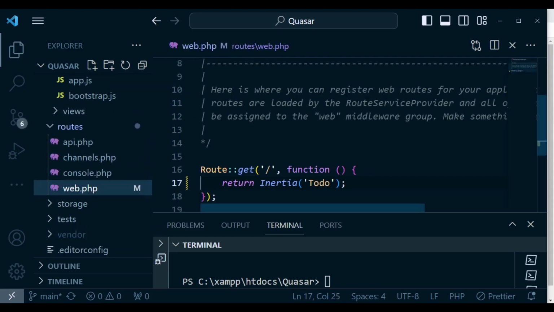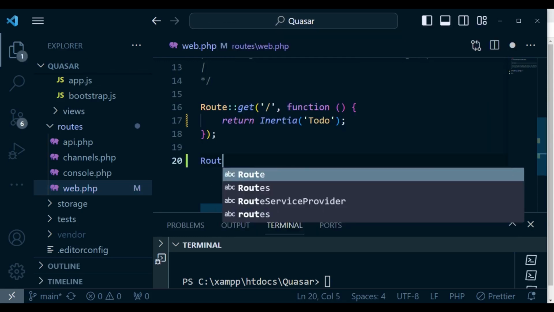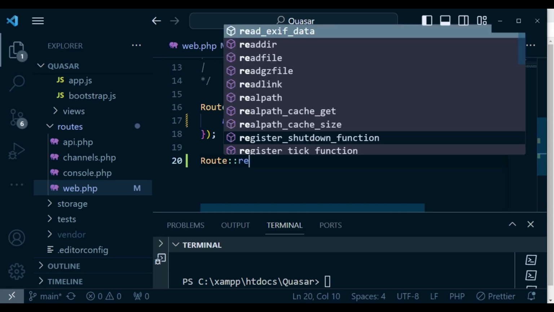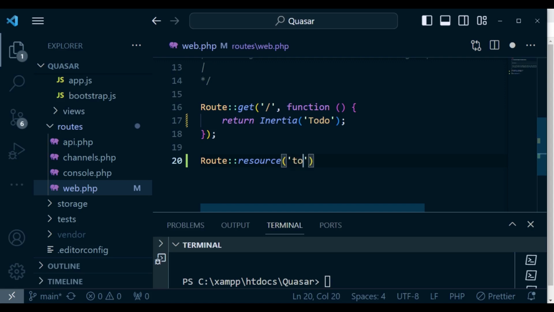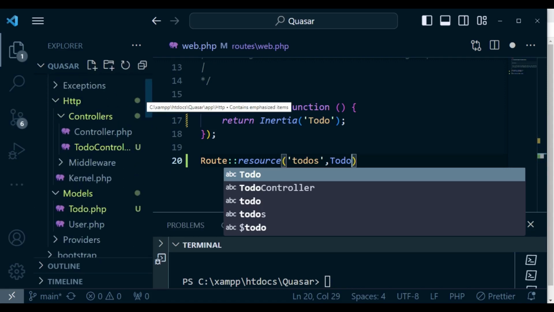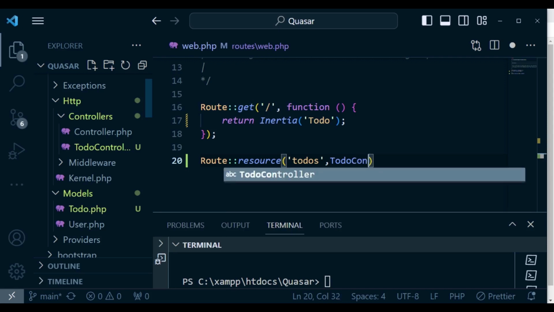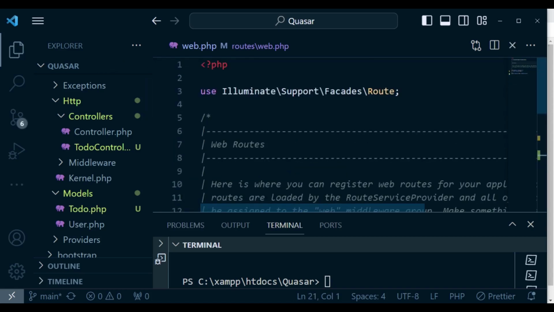So in this case, we are going to have route resource, because we have created a resource controller, and I want us to have to do's, and then here we are going to just have to do, is it called to do controller? Let me see. Yes, to do controller, like that. I will close that. Obviously, I'm supposed to import the controller above here.